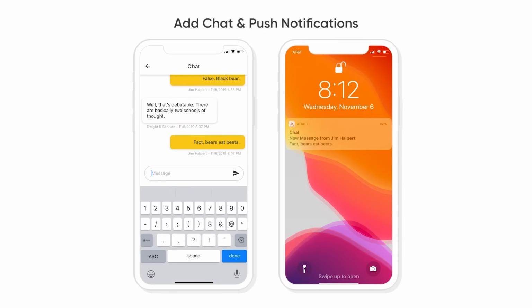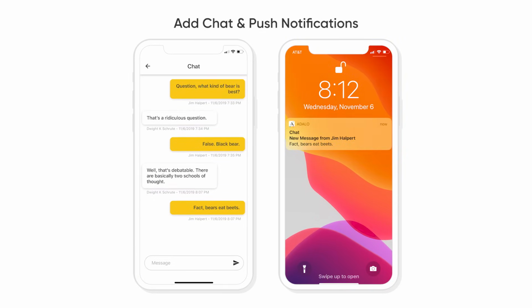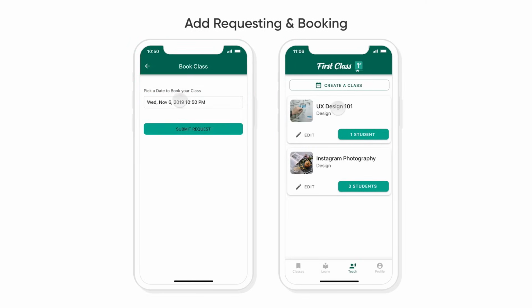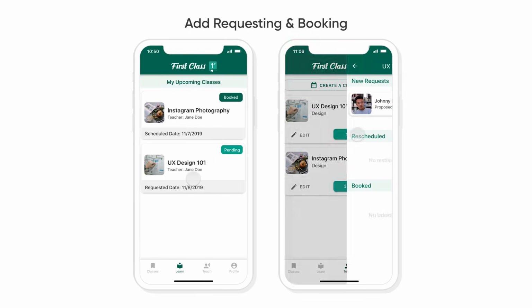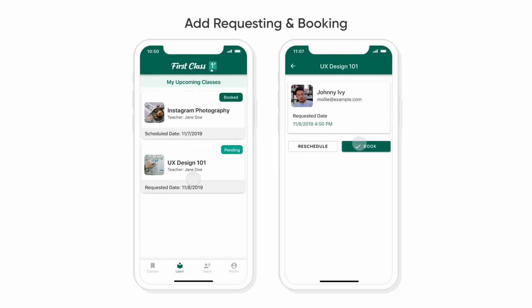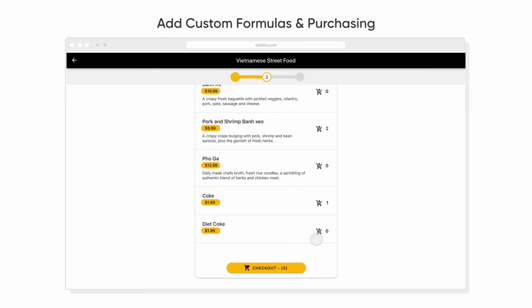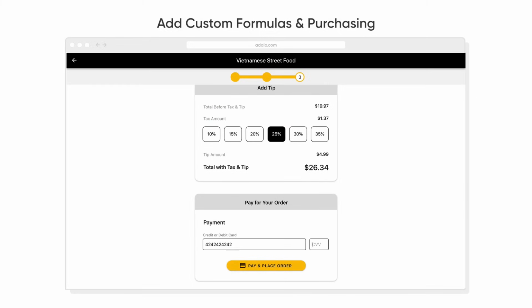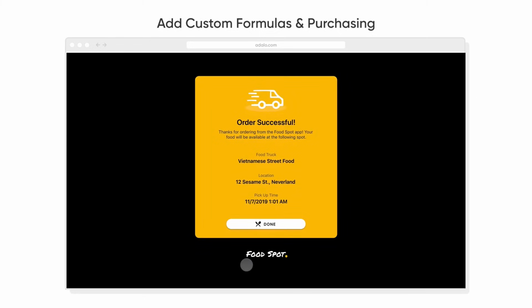You can add chat and trigger push notifications for just about anything. You can even set up advanced workflows like requesting and booking. So no matter what your process is, you can transform it into a simple user experience for everyone. You can even design apps for purchasing by adding custom formulas to calculate those pesky things like tax and tip, set up payments, subscriptions, save credit cards, ACH bank transfers, and more.